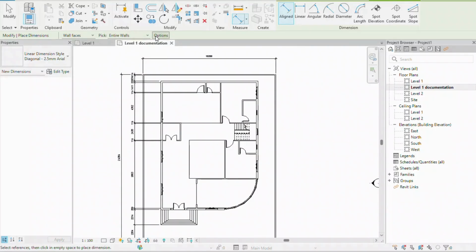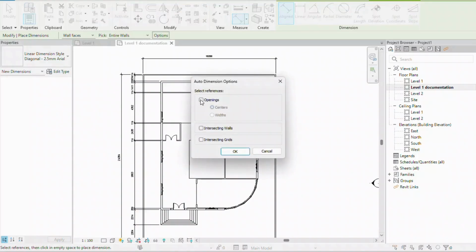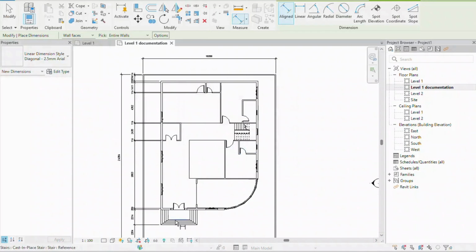Right. If I select Entire Wall, in options I can see that there is an option to select references of openings as well. If I activate this, I can either use the center of the openings or I can use the width of the openings. Which you want to show, you can select. Let me just select the width of the openings. If there are any intersecting walls, it also takes that dimension, and if there are any intersecting grids, it also takes that dimension. Right, so let me just activate this and show.